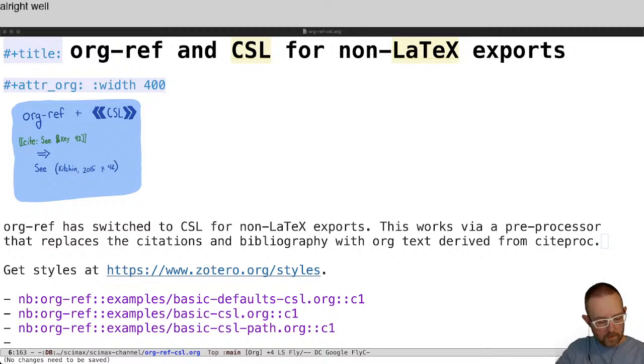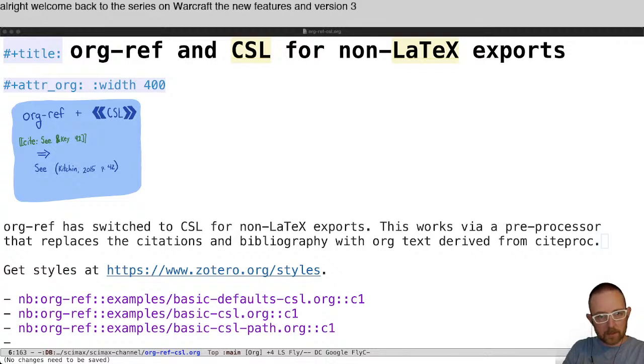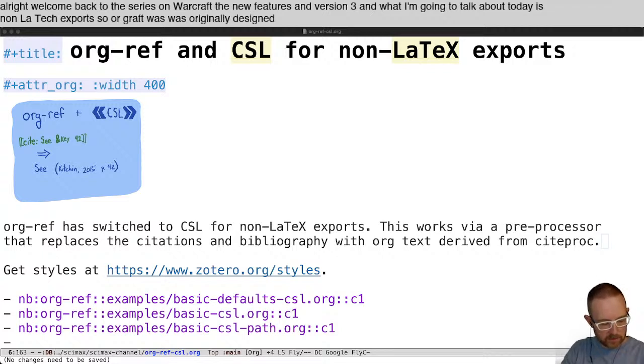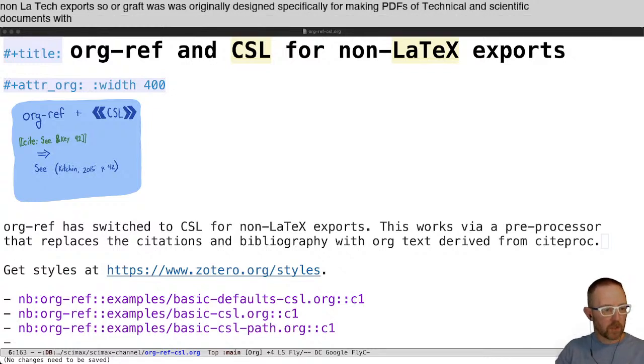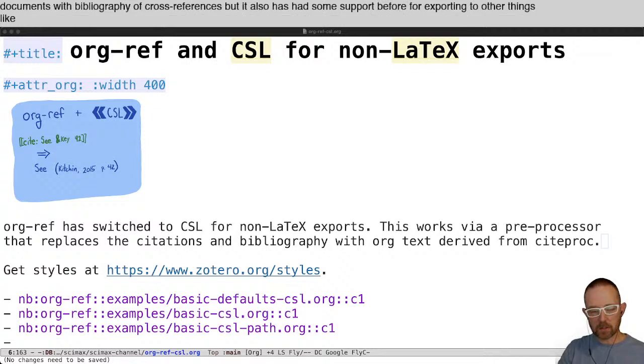All right, welcome back to the series on OrgRef, the new features in version 3. What I'm going to talk about today is non-LaTeX exports. OrgRef was originally designed specifically for making PDFs of technical and scientific documents with bibliographies and cross-references, but it also has had some support before for exporting to other things like HTML.